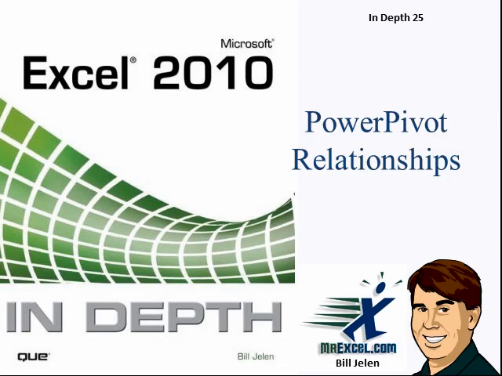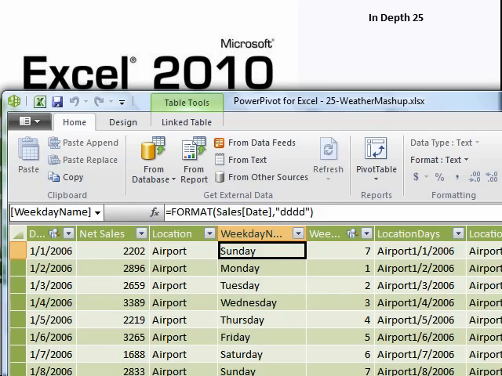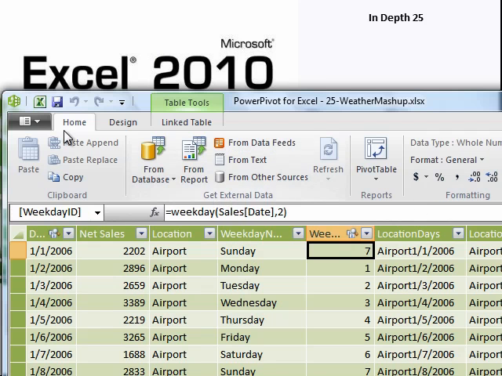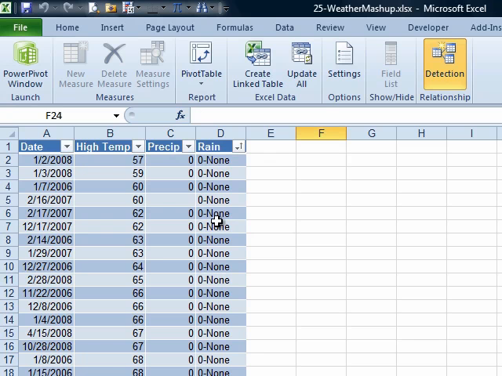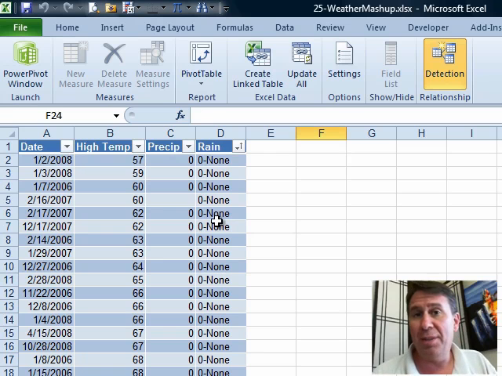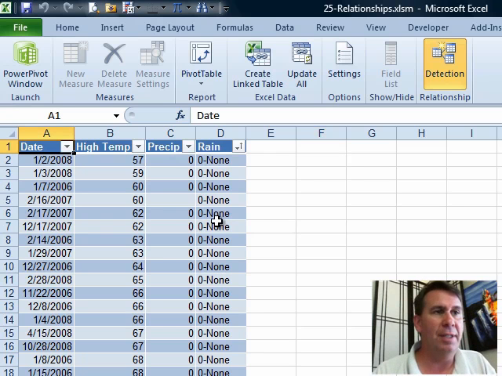Excel In-Depth Chapter 25, PowerPivot Relationships. Well, Chapter 25 is all about PowerPivot, the great new add-in that came from Microsoft. PowerPivot lets us mash up various data sets. And so I have a couple of different tables here, sales and weather. One of those classical mashups. Let's see how the sales vary by weather.